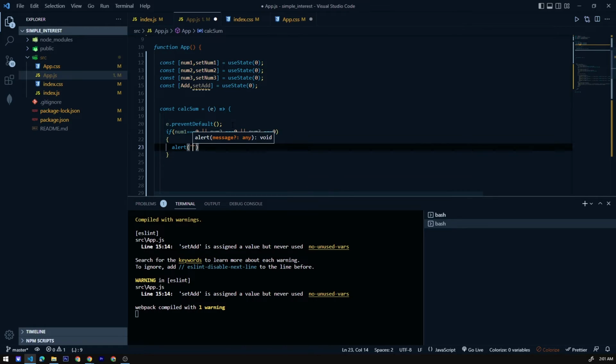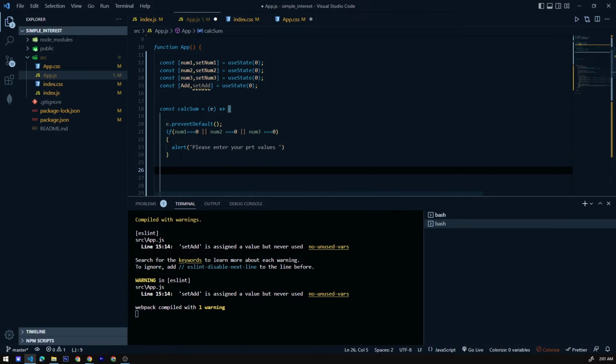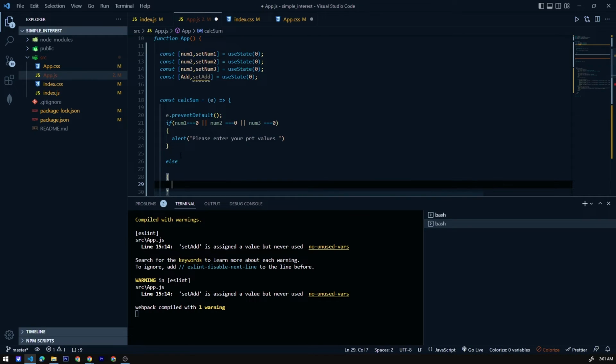In this alert we write: please enter your PRT values. I'm using a short form; you can also use principal, rate, and time. Otherwise, in the else, we use let add, and here we make our logic for calculating the amount.